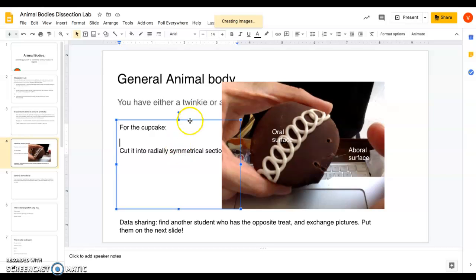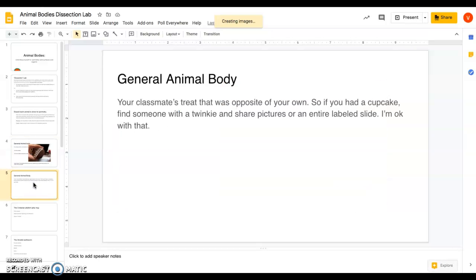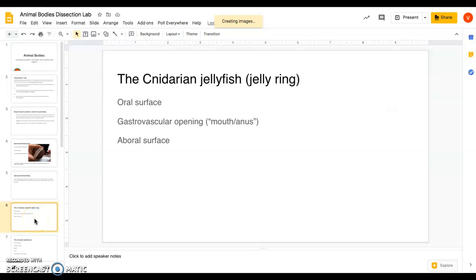Okay, great. So for the Twinkie, I will have the Twinkie on the next slide. I'm going to change it for you guys at home. So the next slide will actually say Twinkie. The one slide for cupcake, next slide for Twinkie. Follow the things I want you to do for the Twinkie. Great. Then you're going to move on to the jelly ring. You're just going to, again, take a picture of it, label the oral surface and the mouth or the anus. Oh, there's the bell. It's lunchtime. And then you're going to turn it over. This one you will have to probably take another picture. Turn it over to the aboral surface, okay?